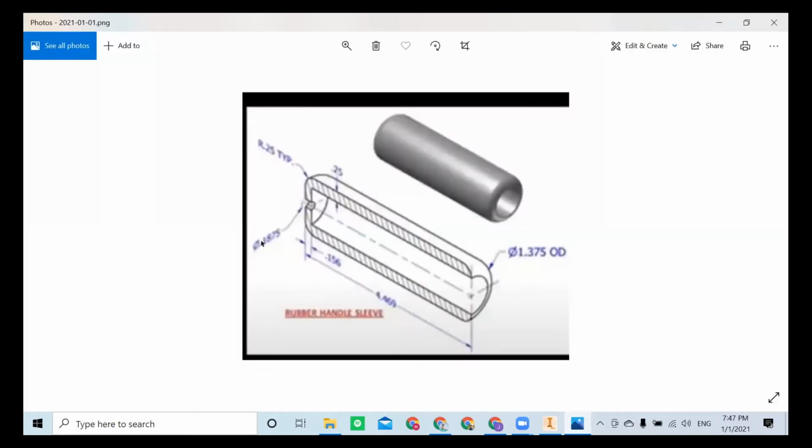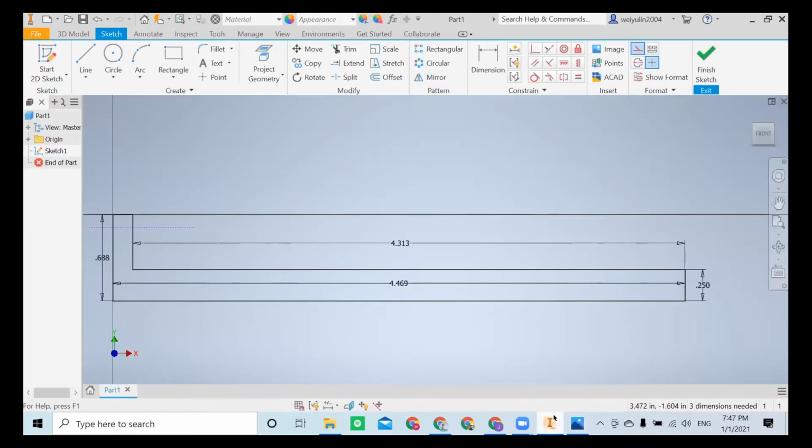So what should I do? 0.1875 divided by 2. What is that? I'm wondering. My brain doesn't handle that, right? I'll just type it into the computer and let it do the work for me.